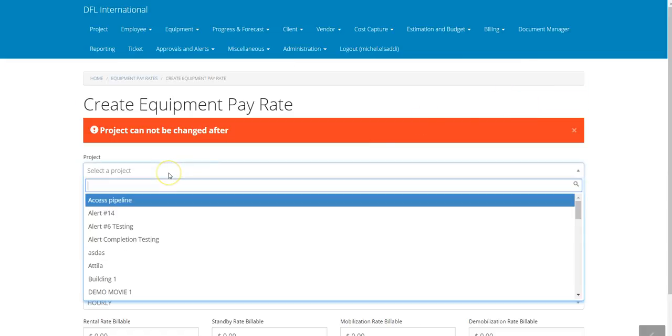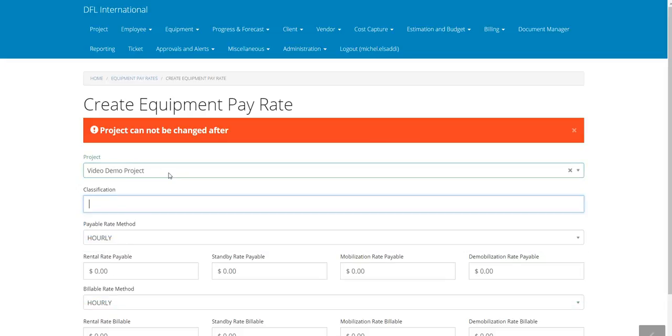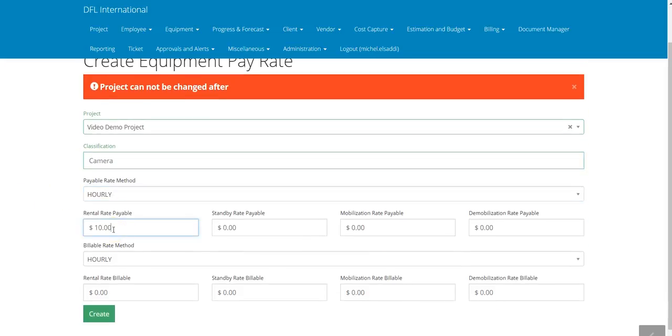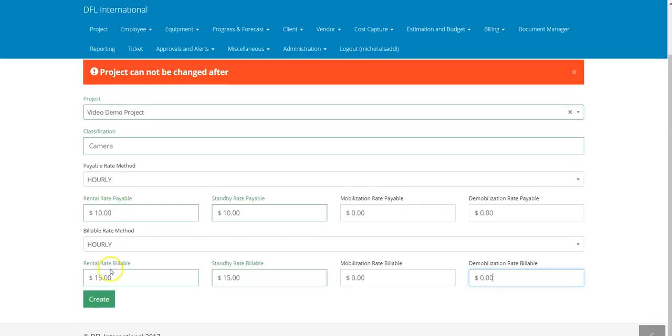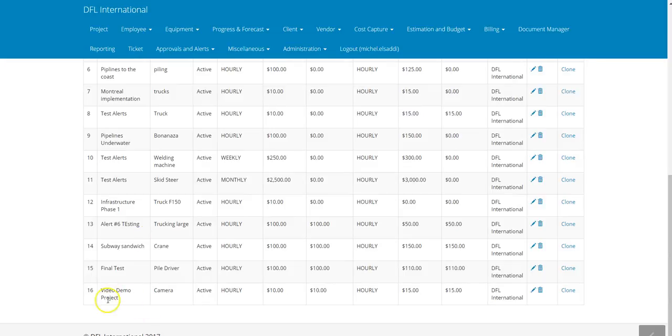So we're going to add equipment and we're going to put the video demo project classification. I'm going to call it camera. Let's say it's hourly. Let's say it's $10 for payable rate. Standby rate is also $10. The camera mobilization is 0. It's hourly, and then we're going to charge it to our client for $15, $15, 0, 0. Then we click on create, and now the camera has been created under the video demo project.